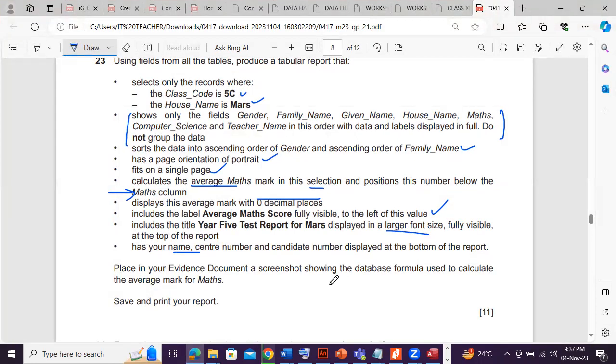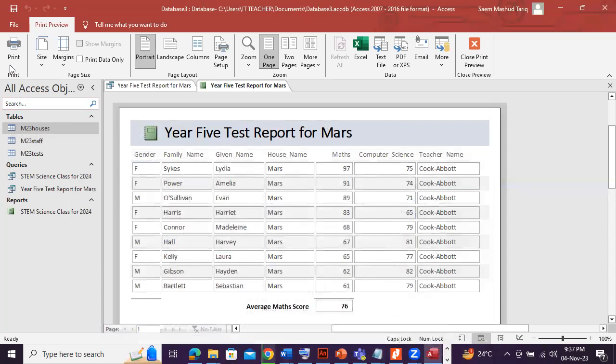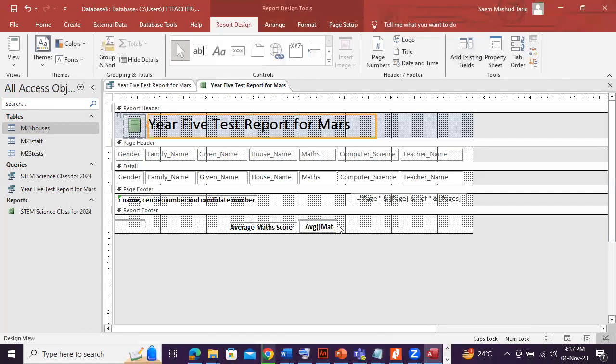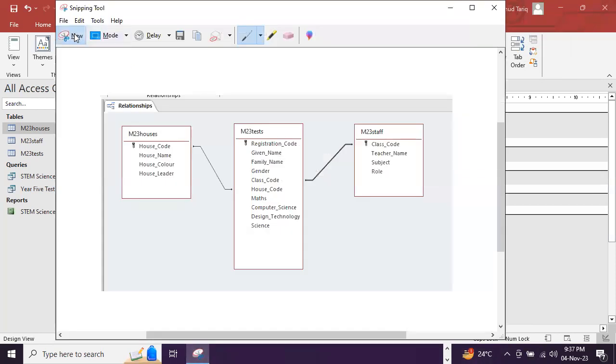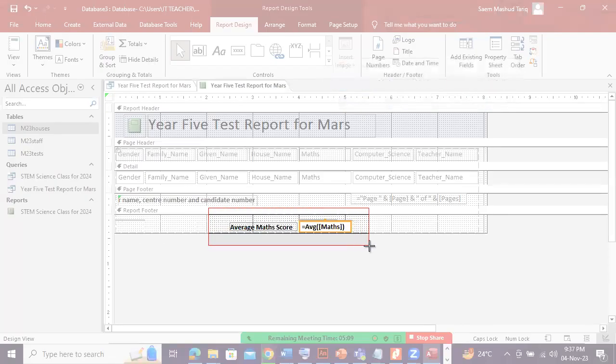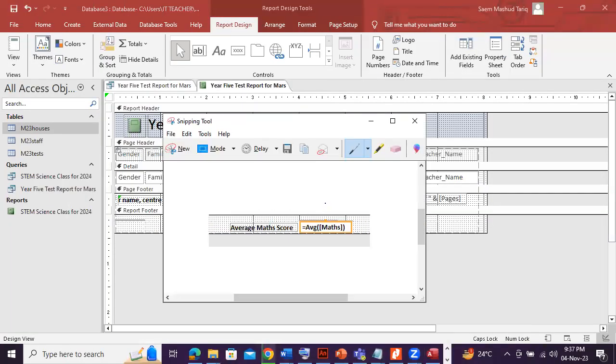We've done this. Yes or no? Place in your evidence document a screenshot showing the database formula used to calculate the average. So we calculated the average using this formula. Can you see that? They're actually asking for a screenshot. So I'll take a screenshot of this and place it in the evidence document. You get my point? So yes, because they're asking for it.